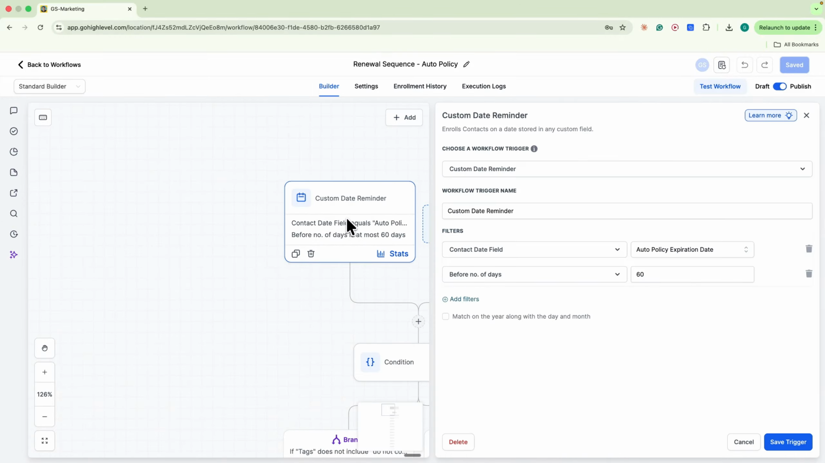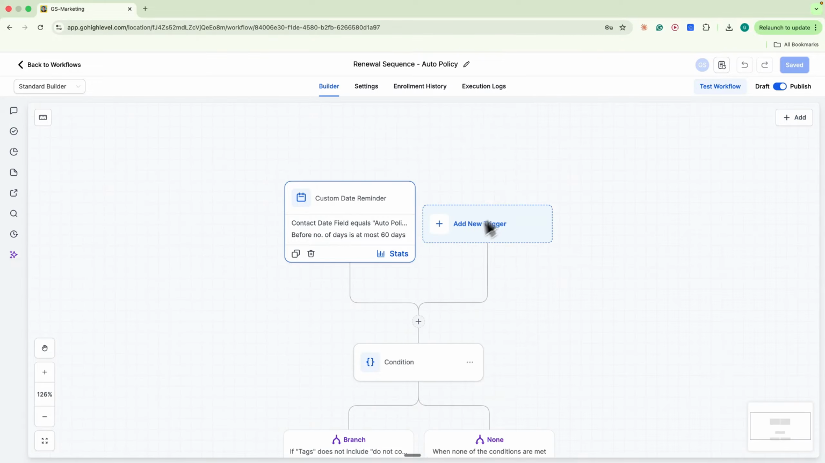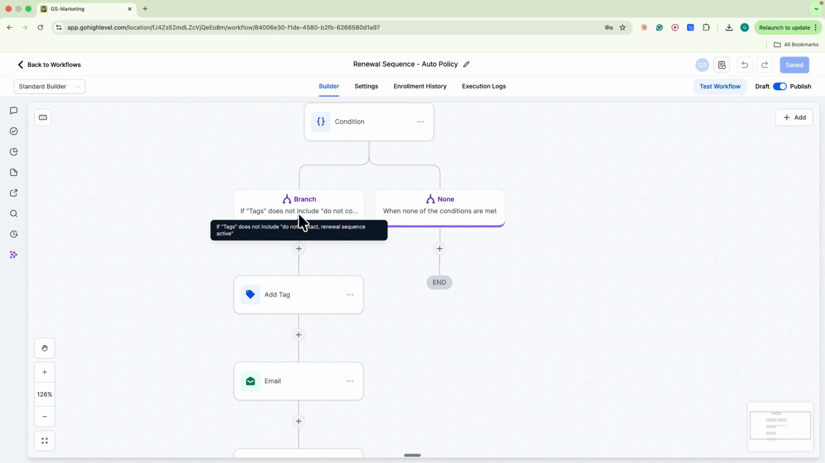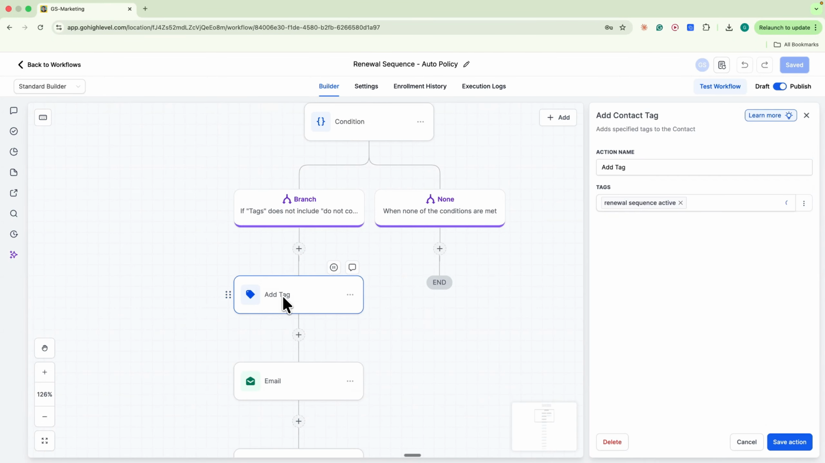So right here, the trigger for this one is contact date field, auto policy expiration date, which is what I just showed you. And then 60 days before that date, this workflow triggers. Then there's a condition. So if the tag does not include do not contact or renewal sequence active, then we are going to move forward. So this just filters out people that are already in this workflow. So then we add a tag to them being renewal sequence active.